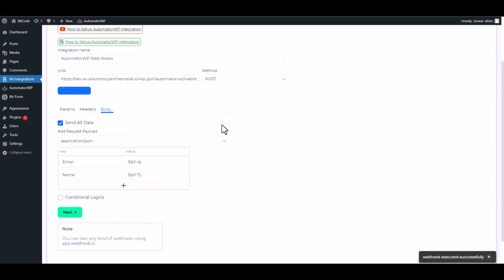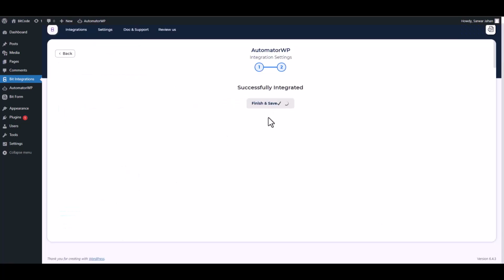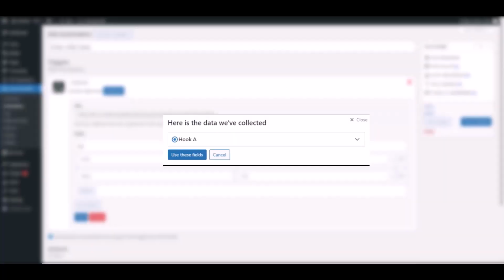Test webhook. Webhook executed successfully. Next, finish and save it. Go to your AutomatorWP site and here you can see that the data fetched successfully.